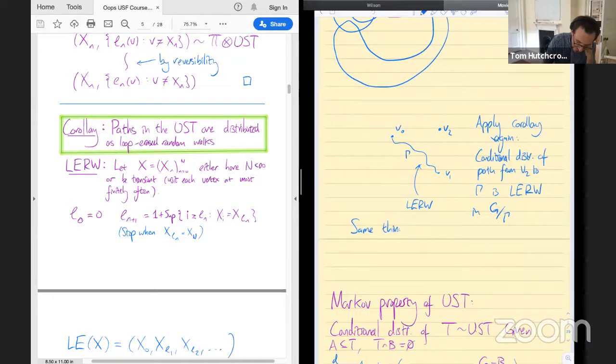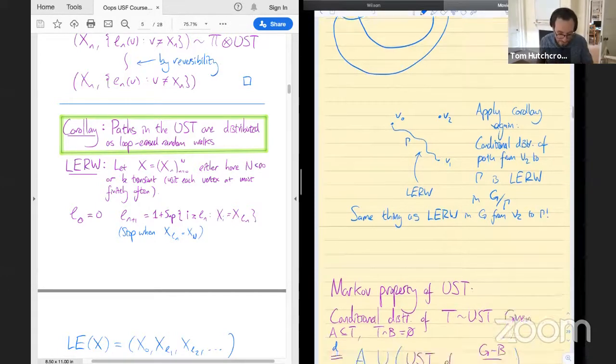And you can see how the rest of the proof is going to go. You're just going to do induction. So every time you add an edge, there's some part of the tree you've constructed already. The rest of the tree conditionally is the same as the uniform spanning tree. When you contract all of that down to one vertex, you apply the corollary and so on, and you get that Wilson's algorithm works.